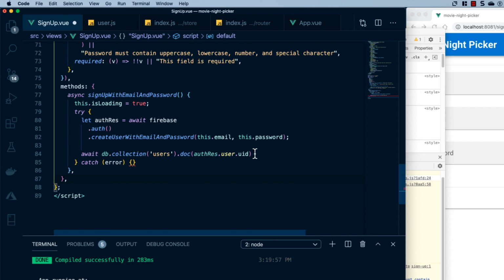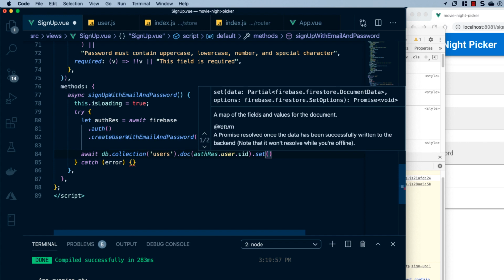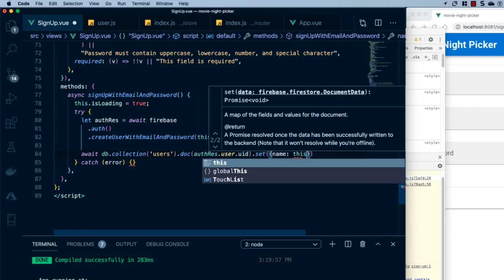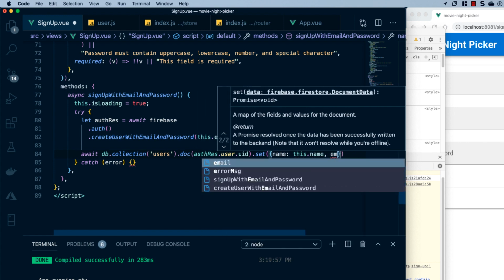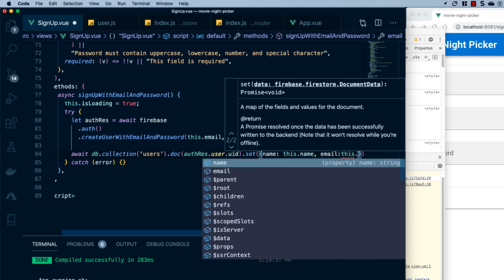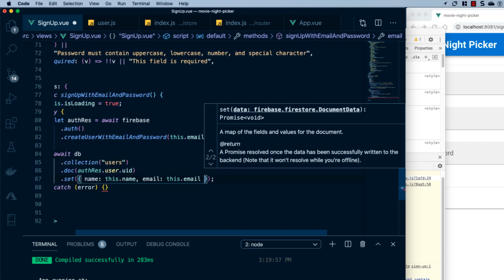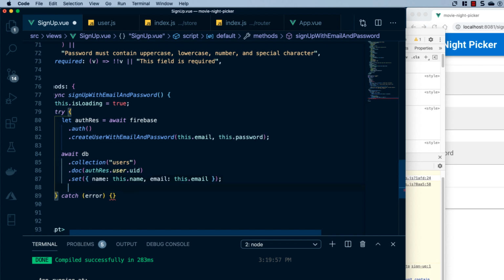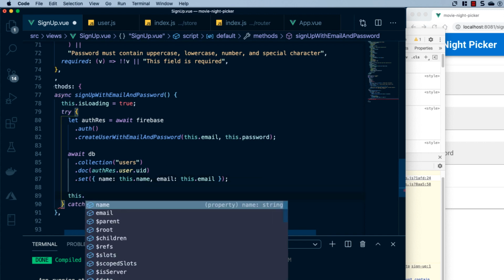And that could be a whole other video over claims, but it's best to just have a separate collection and you can reference it with that ID that we're going to be storing in Vuex. And you can also get it from the Firebase authentication package, but you can grab this document very easily and you can store anything related to the users inside of that collection. But we need to say .set name, set to this.name, and email equal to this.email. Alt-Shift-F to format this.